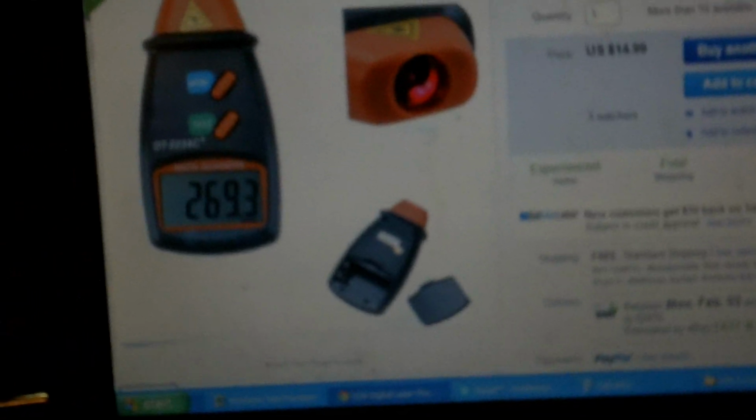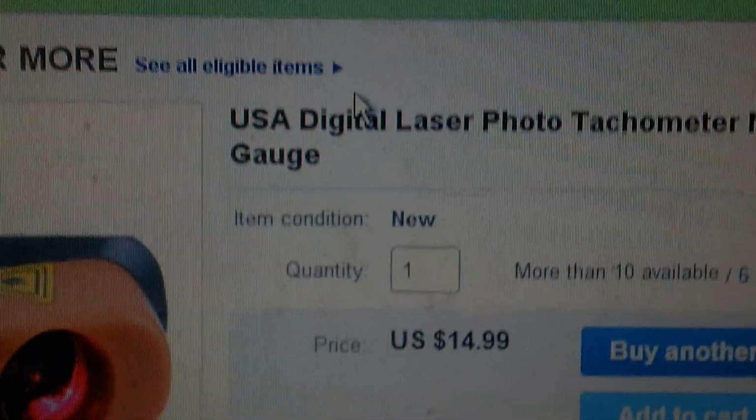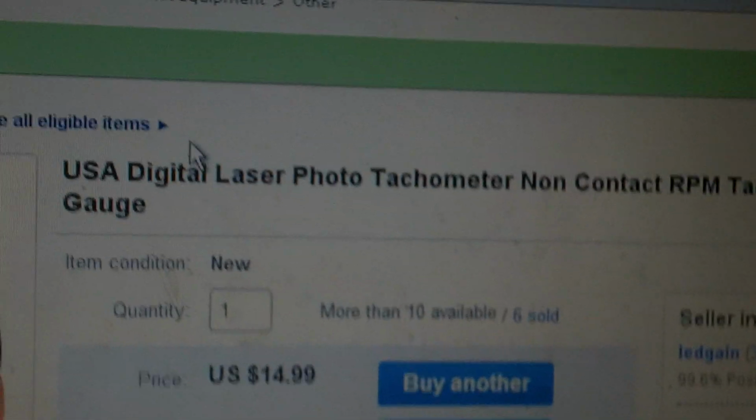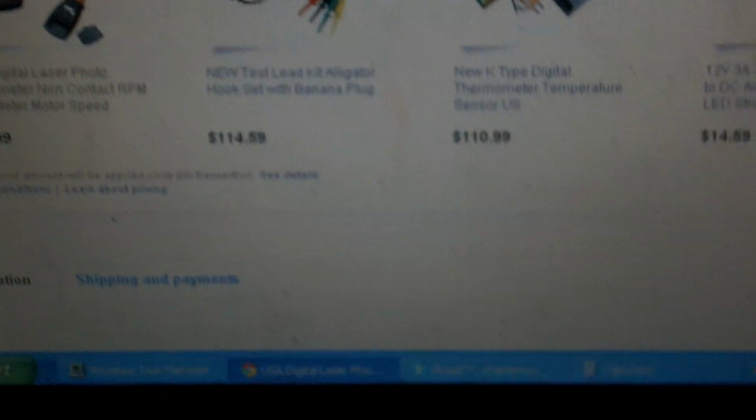This time it's a small little product review, unboxing kind of video. I've already unwrapped the product, but this is an item that I just purchased, got in today. It is a USA digital laser photo tachometer, non-contact RPM tachometer motor speed gauge. Basically, it's an RPM gauge. It's a digital. Here's different pictures of it. I will show you a picture of it in a second. It came with batteries. These are just other items you can pick up.